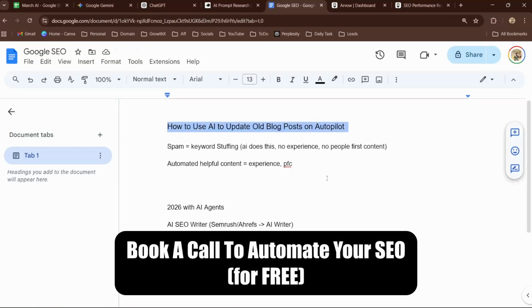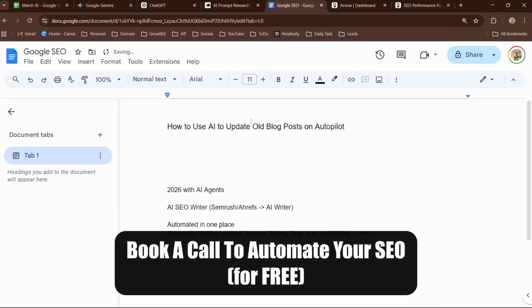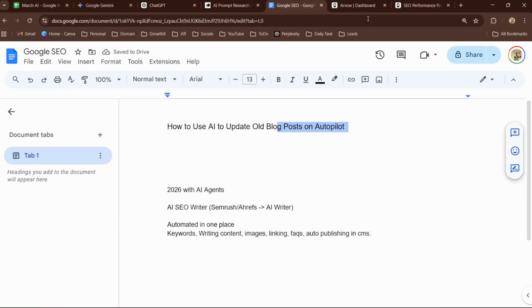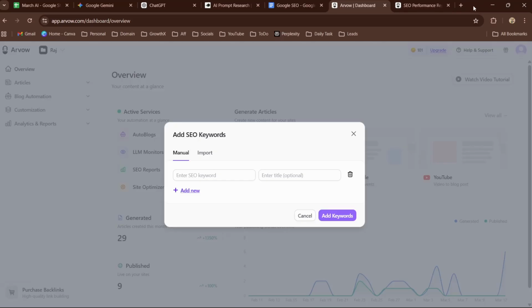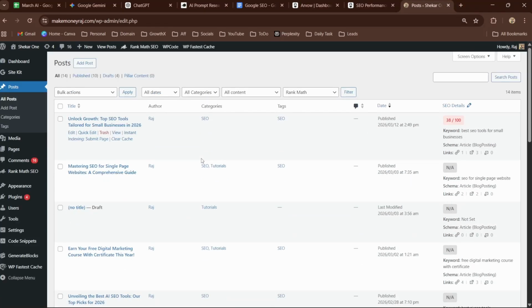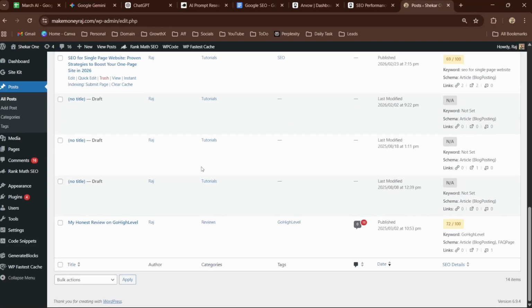Alright, here's how to use AI to update all blog posts on autopilot. So I'm using Arvow for example in this video. So let me just click on AI SEO article, and here if I go into my WordPress dashboard, now you can see I have written on Go High Level.